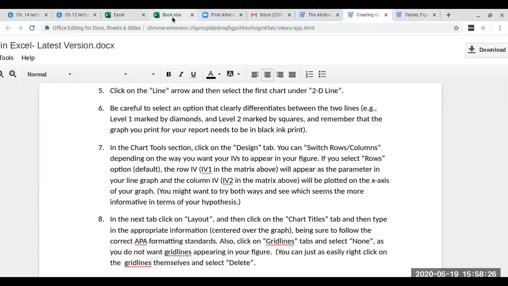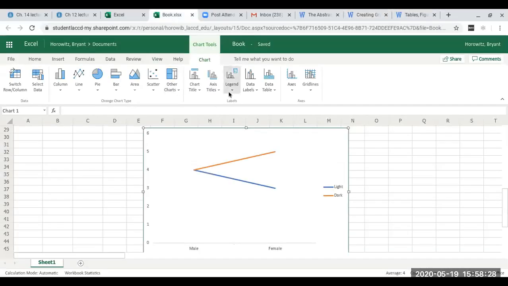Let's see if we can find switch columns and rows. I don't know if it's on here. It says tell me what you want to do. So chart tools, right here, switch columns and rows. If we click on that, weird. Maybe we have to do something else here, but normally you can just switch columns and rows, and it's not working in here. So I don't really know if I have to double click or why it's not necessarily working.